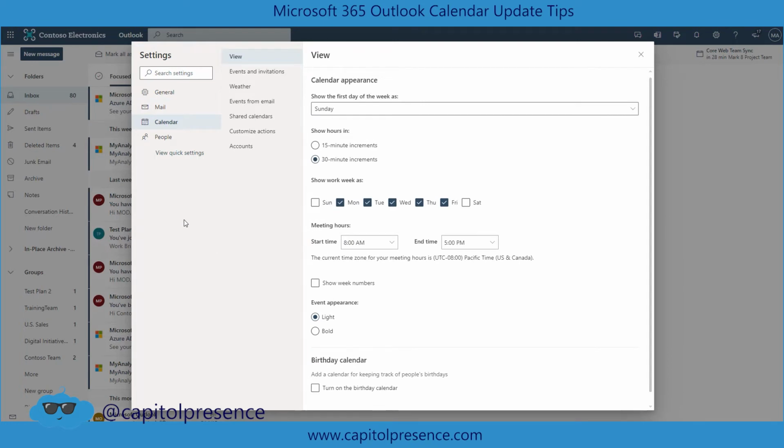Now, before we get into amending the start and end, if you show your hours in 15 minutes or 30 minutes, I like to leave them in 30, but it is 30 by default, but you can change that as well. We're going to click on events and invitations, which is the second one down. It opens up default to view, but we're going to go into events and invitations.